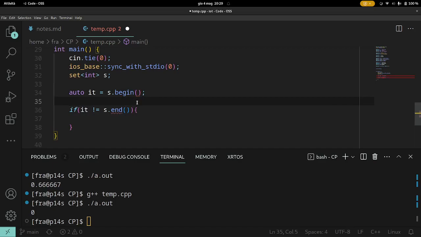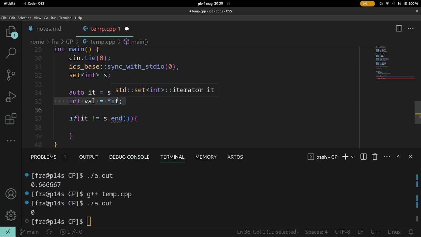Like I said, if you want to access the first element of the set, you do it like this. This is the iterator to the first element of the set, to the start of the set. But if you want to access the value, you use star it, for example, interval is equal to star it. This way you will get the value to which the pointer is pointing.